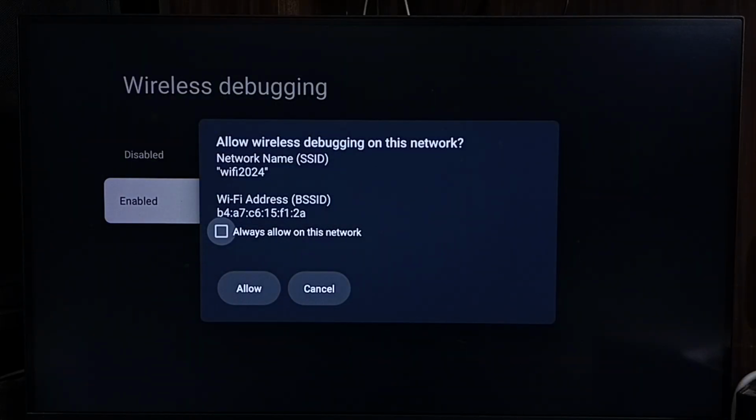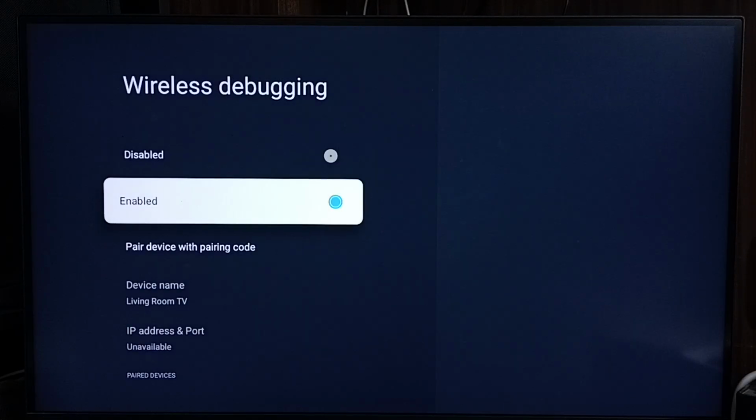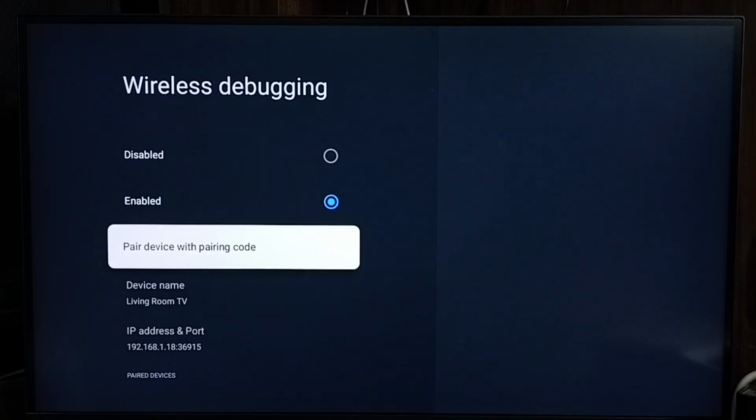Then select allow. Okay, done. When we enable wireless debugging, we get this IP address and port. Using this IP address and port, we can connect to this device and debug. So we can install the ADB debugging tool on a mobile phone or laptop, then just connect to this IP address and port, so that way we can connect to this device and debug.